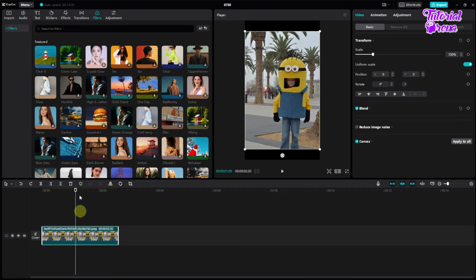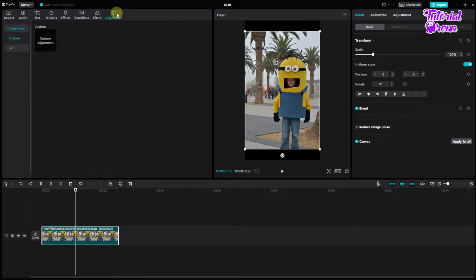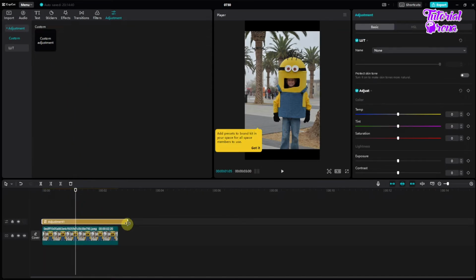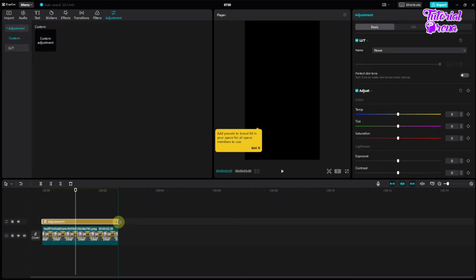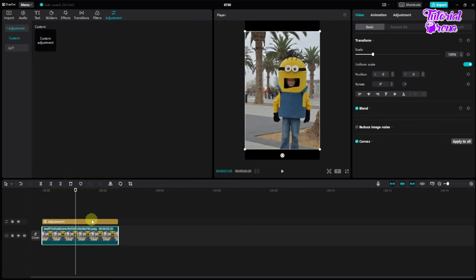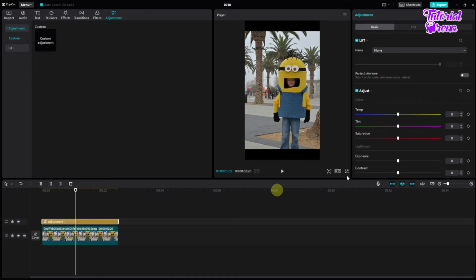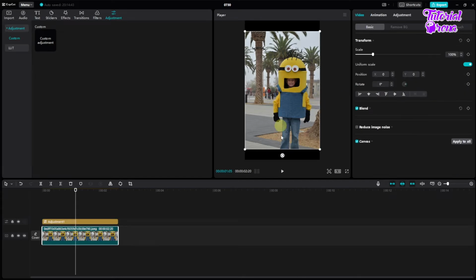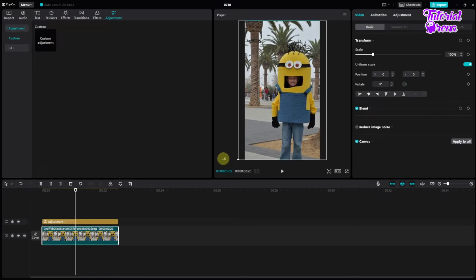Also you can go with some adjustments, like you can add a customize adjustment for the picture. Let's just drag and drop the customize adjustment, like this. After that you need to select the adjustment. Then from here you can add some LUTs. If you have any LUTs, you can add them from here, but if you don't, you can simply adjust. So let's just adjust some things.